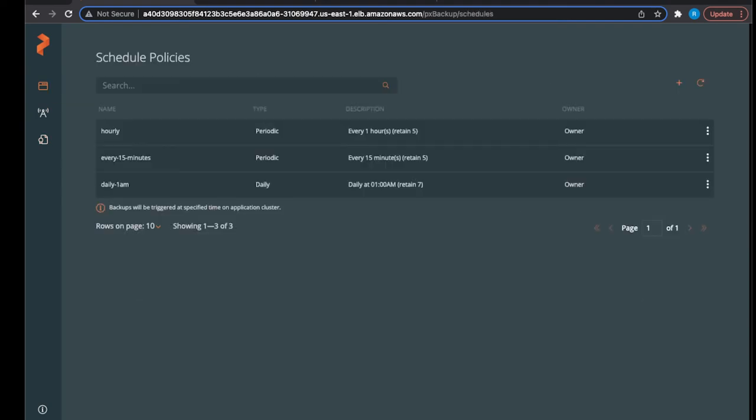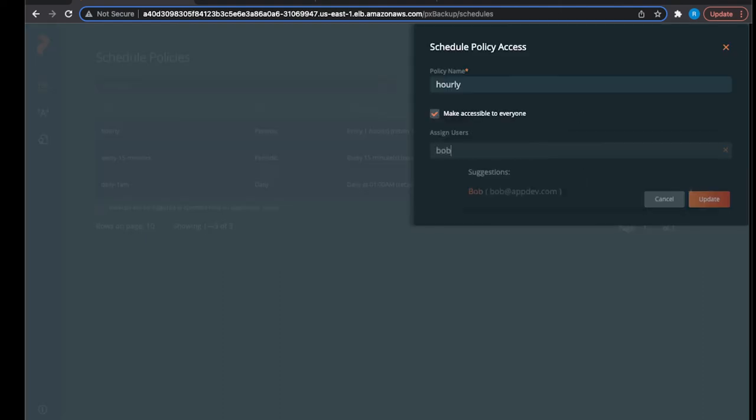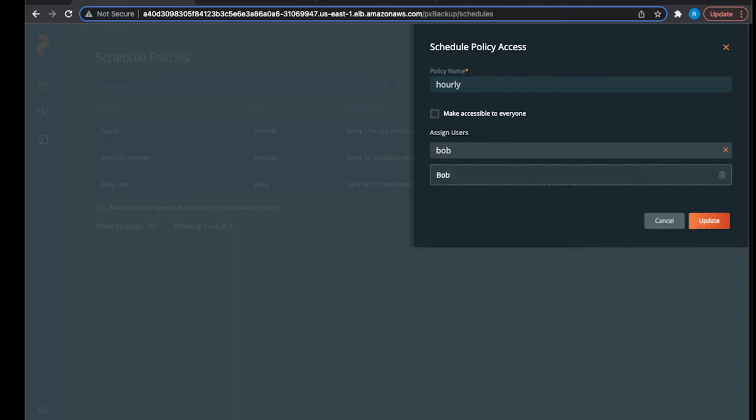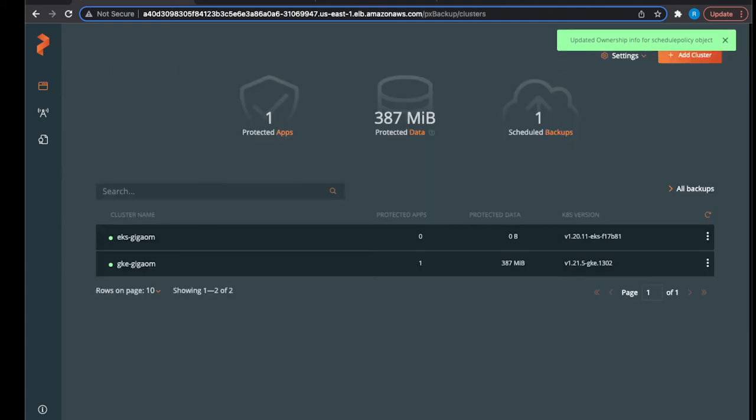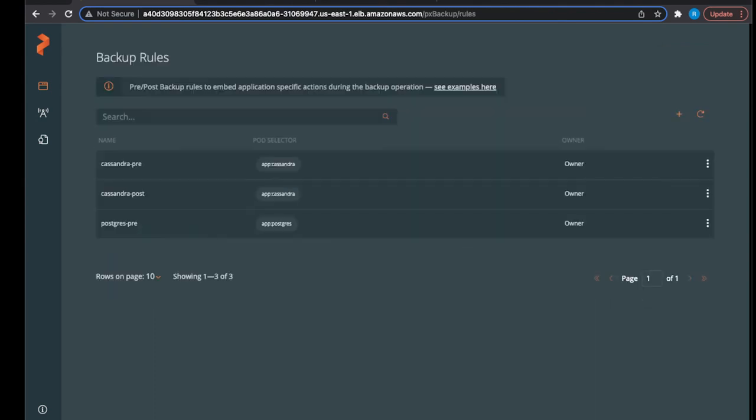We can do things with schedules. So our hourly schedules every 15 minutes or daily at 1 a.m. We may not want all users to be able to back up everything every 15 minutes. We may want to limit this schedule policy just to administrative or compliance matters. And here we can go ahead and only share access to our hourly group to, say, Bob, because maybe he's a developer. Oh, it's already checked for make accessible to everyone, but if we wanted to, we can go ahead and choose specific users here as well and update that. Again, that's for schedules. Every object within PX Backup is also available to be done this way.